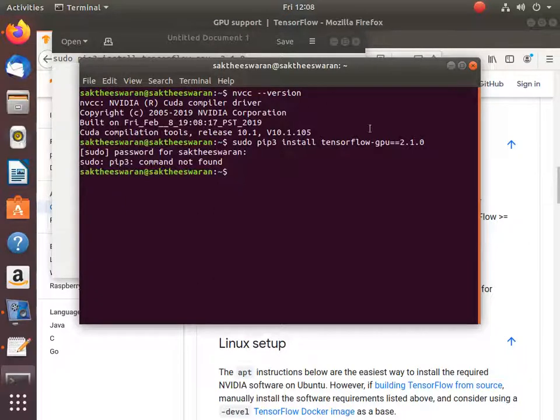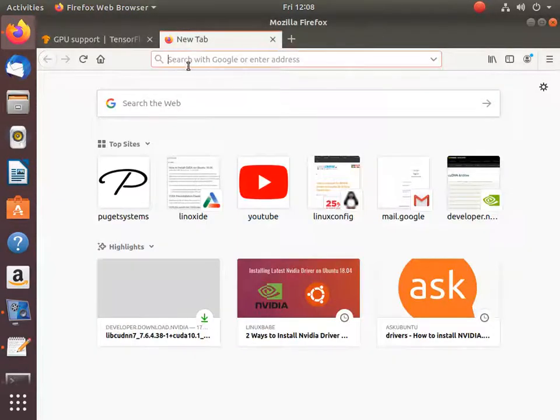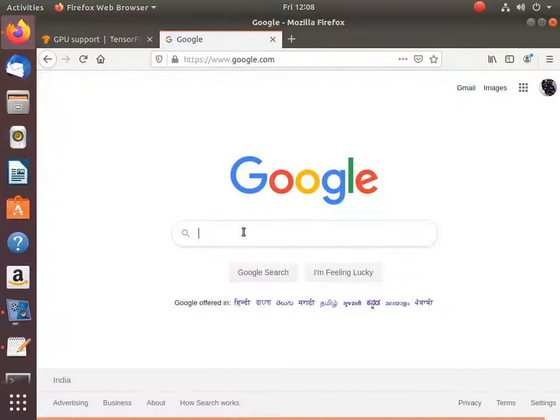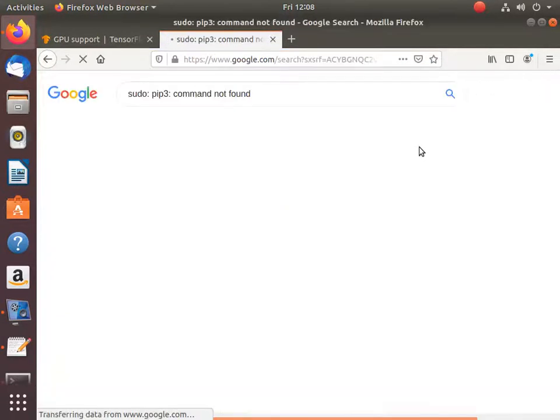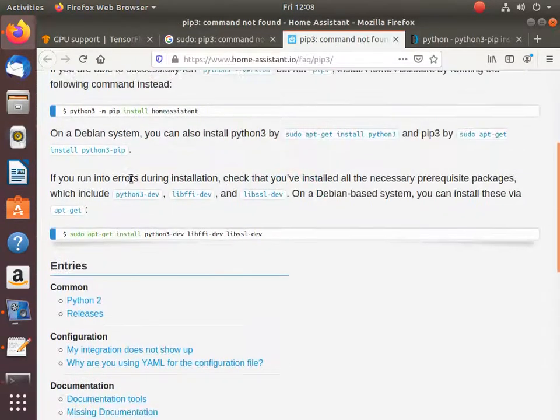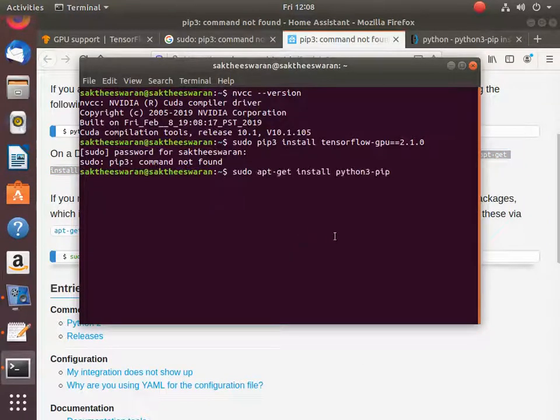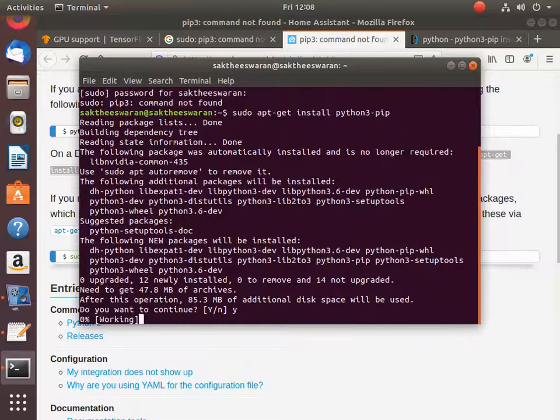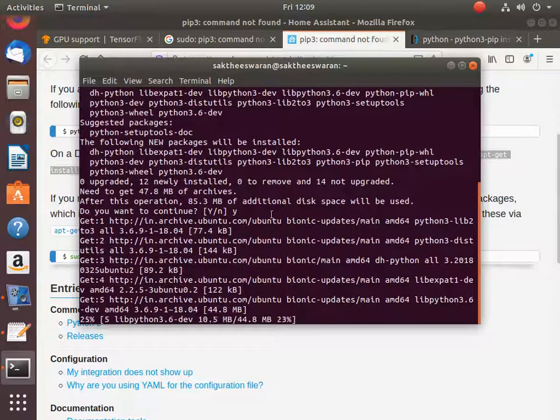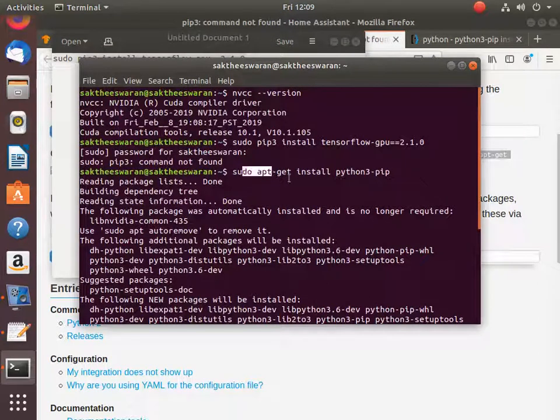Pip3 is not found, so you have to go and find pip3. Copy this and Google it, paste this. It is better that you copy this: sudo apt-get install python3-pip. Paste this, and for installing pip, just type sudo apt-get install python3-pip.